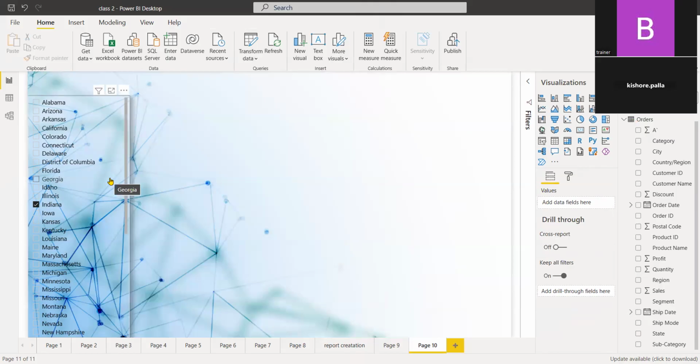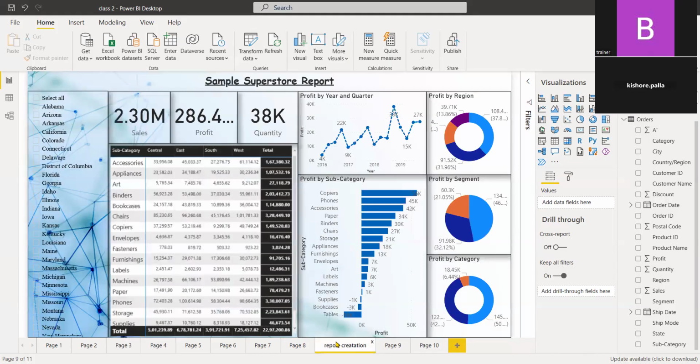But for this visual we don't want a header, while in some other visuals we do want a header. For example, in the line chart here we have a header, profit by year and quarter. We need a header, and even here we also need a header. For the rest of everything, we need a header. How to change that?